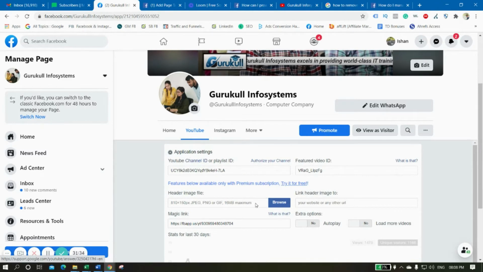Right now you have to just hit save settings. Now you have integrated your YouTube with your Facebook fan page, and now users might come to your Facebook page and they might also land on your YouTube channel and they might subscribe to you. This is how you will integrate both of the platforms.